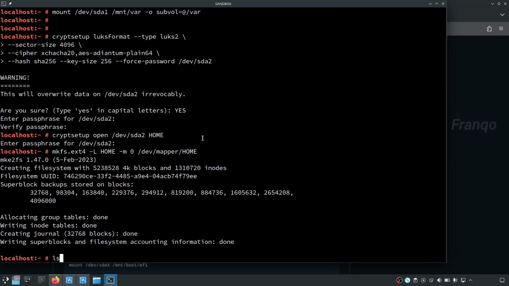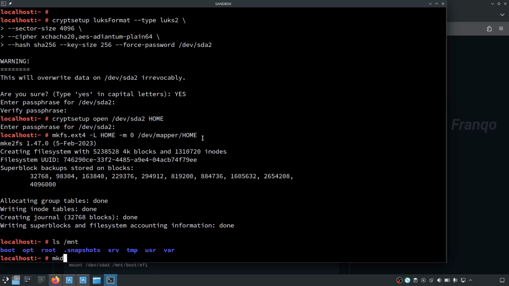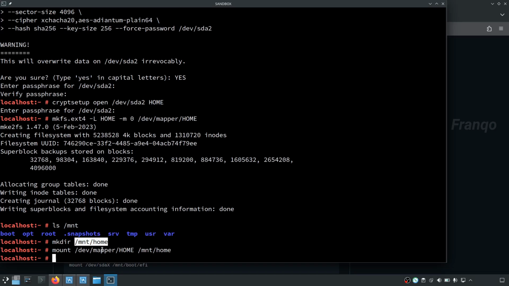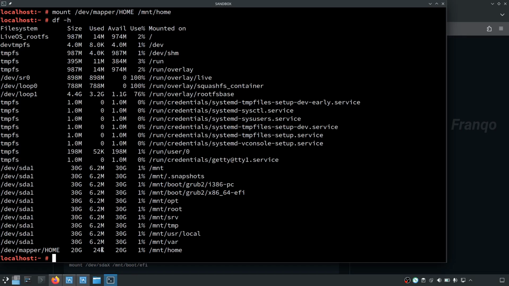Actually, I think I need to, before we do that, yeah, I need to make the home directory. So now we need to mount the second partition. Okay, and let's check. There we go.